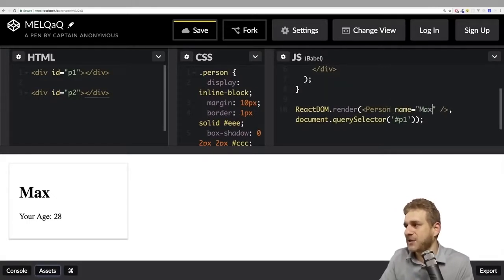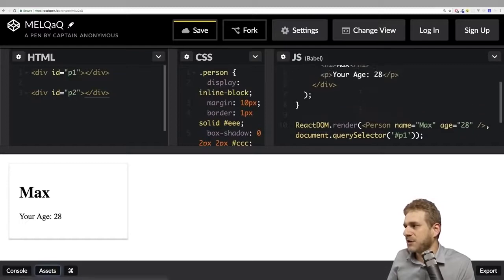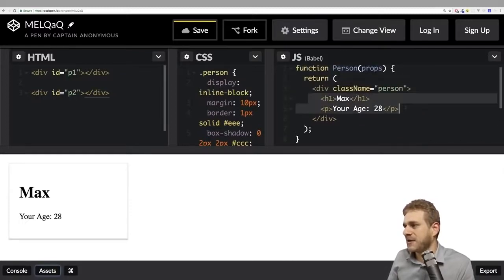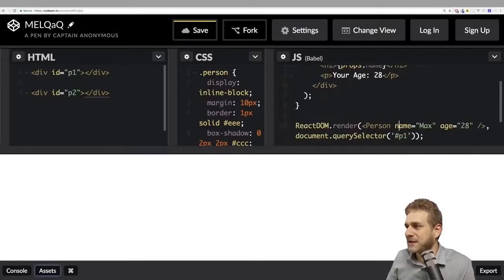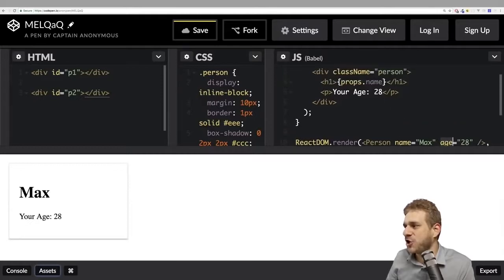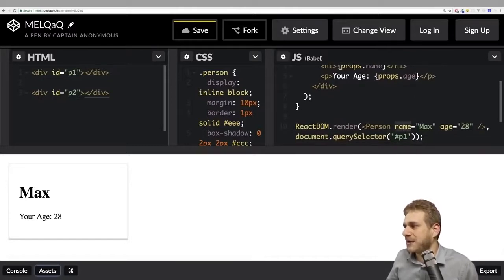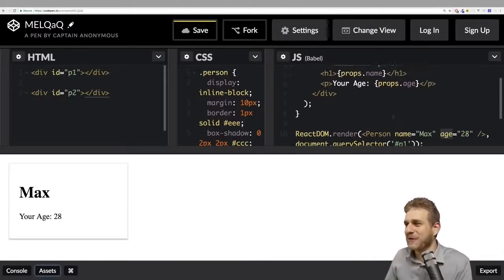So I could add name Max and age, let's say 28, like this. And if I do this, now we can output this in our person component. We just need to dynamically access this props argument. We output dynamic content in React with curly braces, opening and closing, and only one pair, no double curly braces, only one pair of curly braces. And there we reach out to props and then .name to get this name attribute I passed, and props.age to output that age property I passed. And now we're using the properties, the attributes we're passing to our own component.